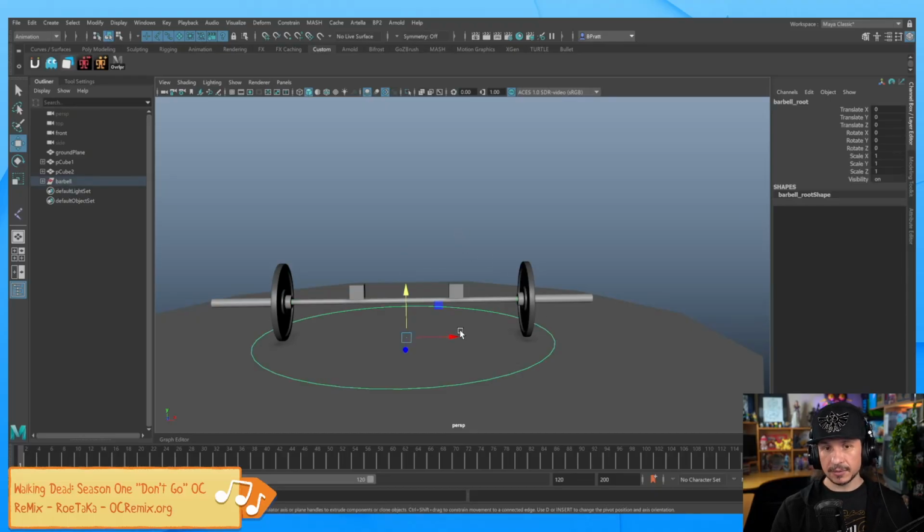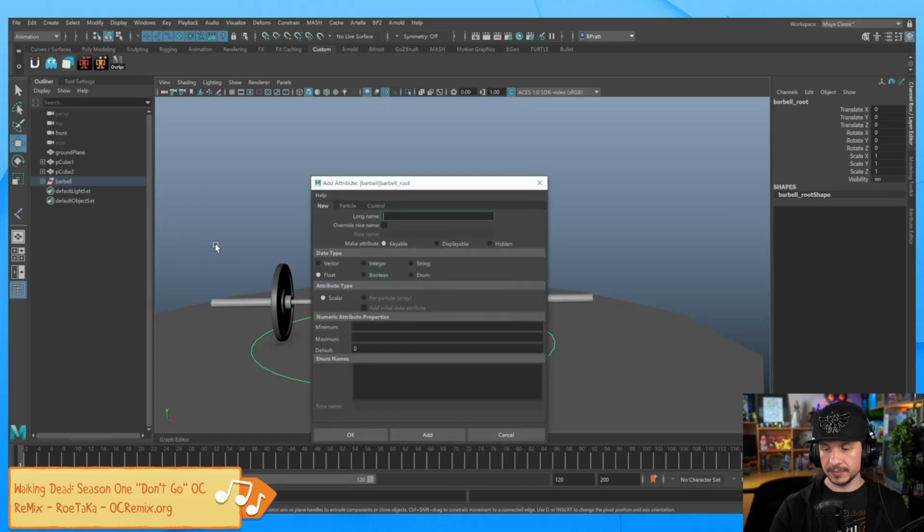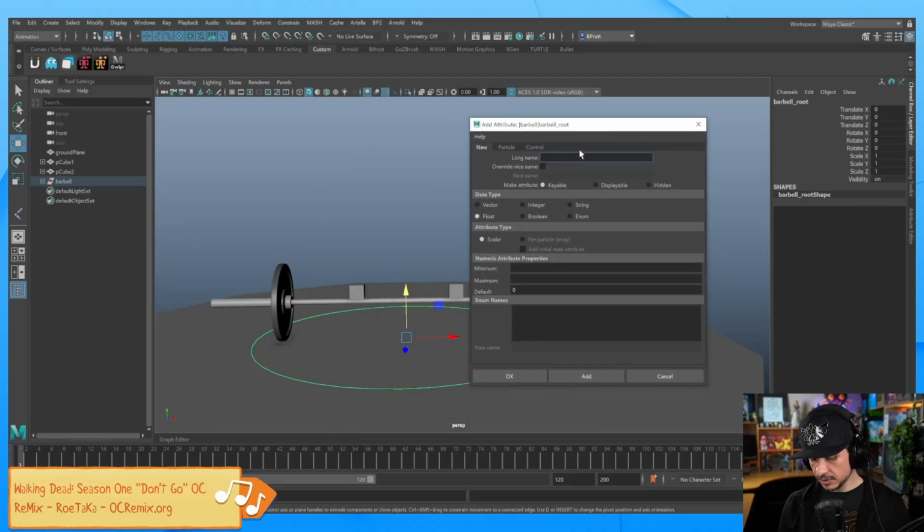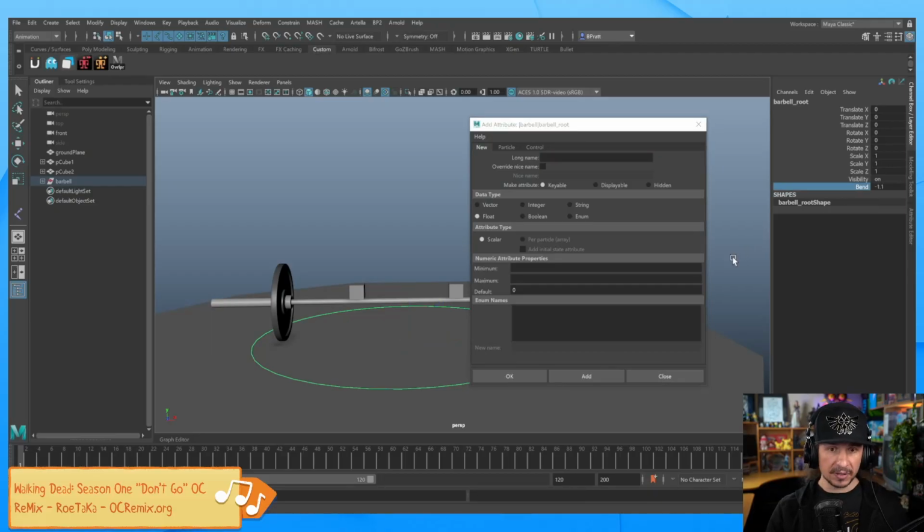Well, what we can do is select the root control here, and I'm going to go to modify, add attribute. And I'm going to call this, let's just call it bend. And this is essentially going to add a new attribute in the channel box here. Now, the main thing is, what type of data are we going to have here? In this case, I want a float, I believe, which should be a typical value, just one value with decimal points and everything.